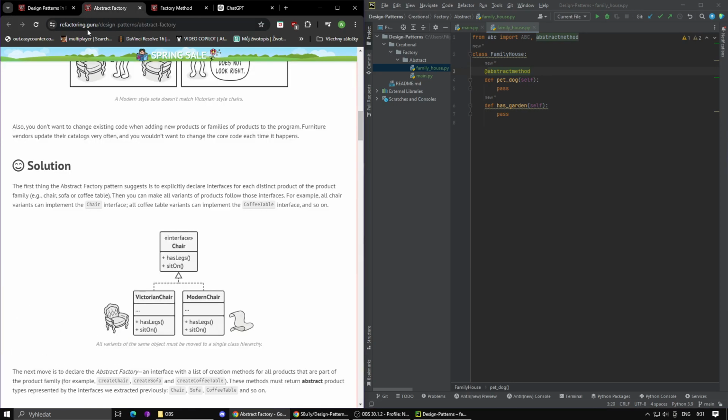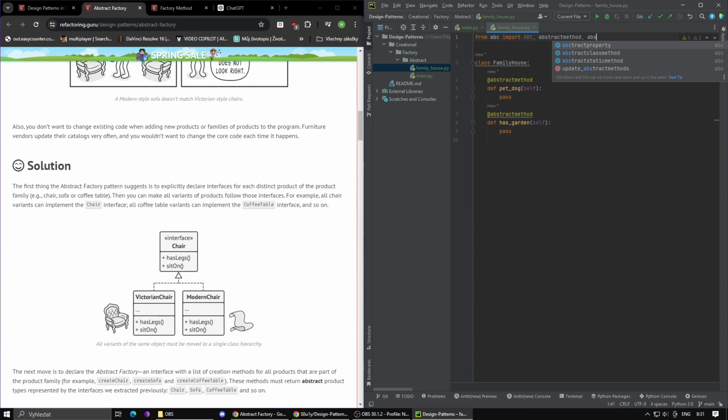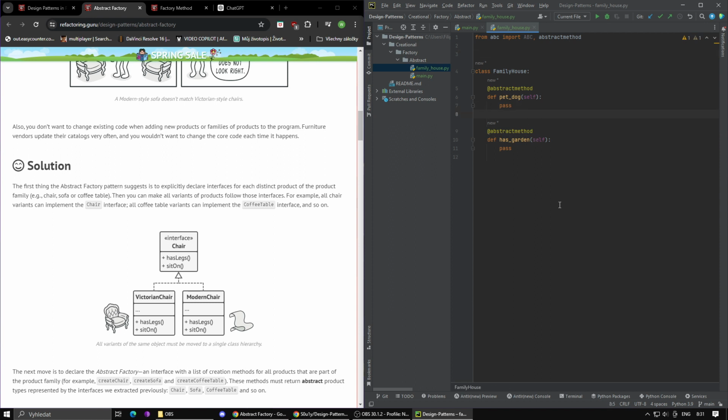Alright. Let's not look at that. Let's look at this. So at abstract method. Can I do like abstract class method? Okay, there's quite a few things that I've never seen before in my life. This will be fun. Alright, so first thing the abstract factory pattern suggests is to explicitly declare interfaces for each distinct product of the family. Okay, so we've got the family house.